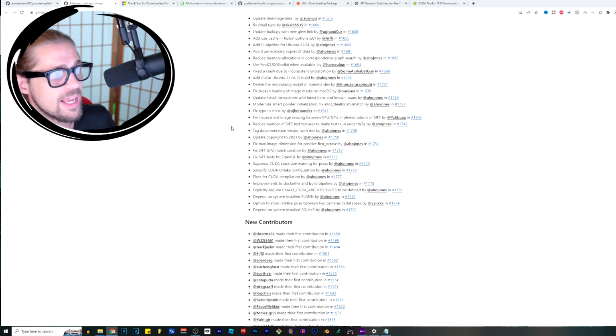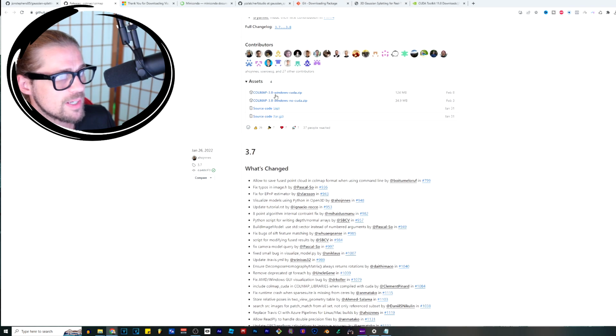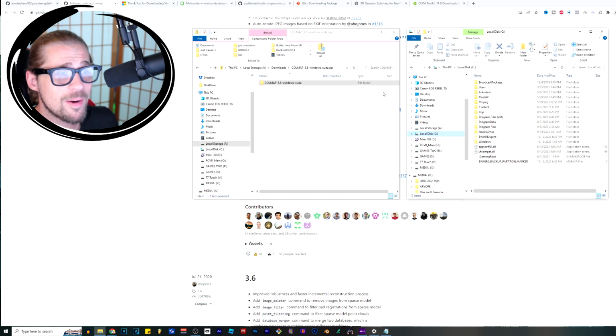It says 3.8 is currently what's available. If I scroll right down here, I can do Windows with CUDA or Windows without CUDA. It's a zip, and what we're going to do is download that, just like so. Okay, so now I have Colmap downloaded.